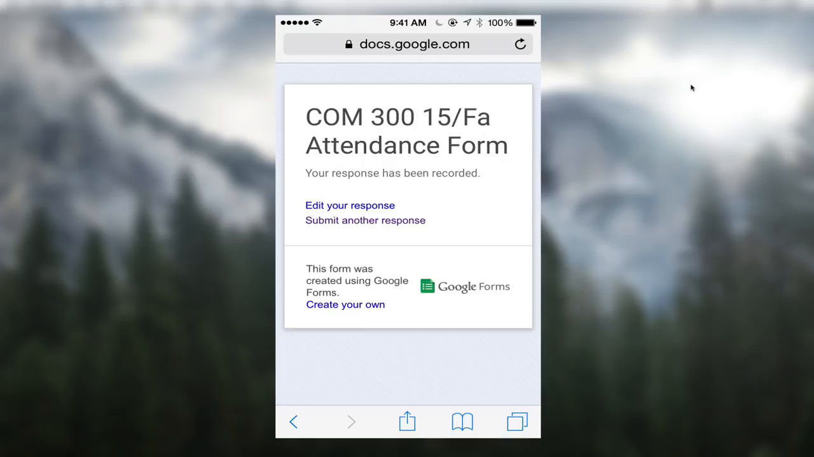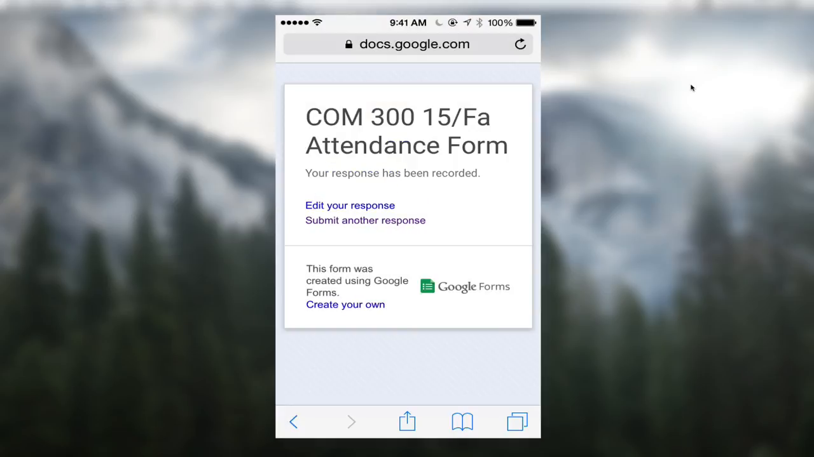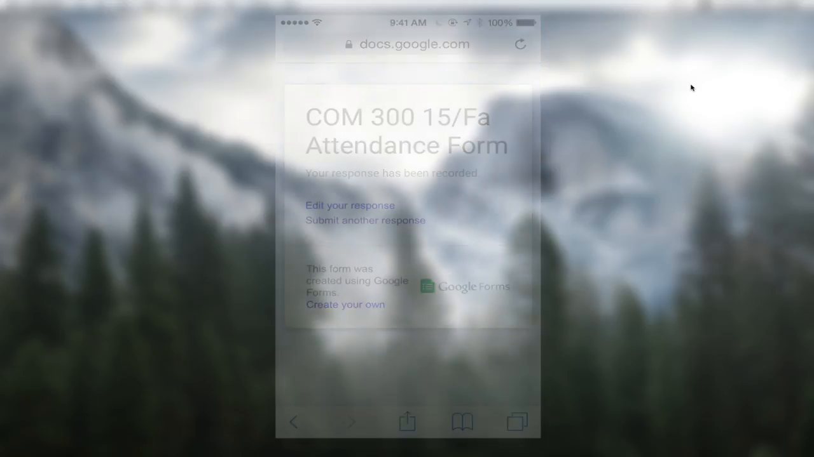Once I hit Submit, I'm presented with two options: Edit your response and Submit another response. Edit your response is useful because it allows you to update the response you just submitted. So if a student walks in or out shortly after you finish taking attendance, it takes only a moment to update the record. So that's how easy it is to use this system to take attendance.